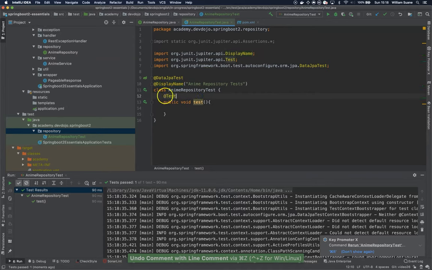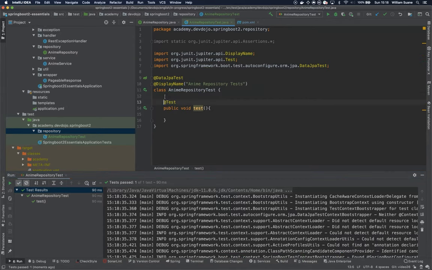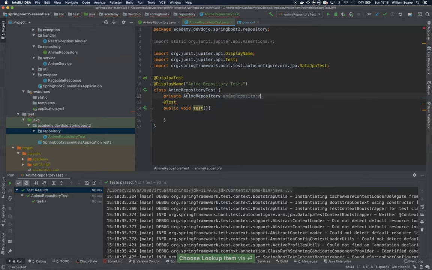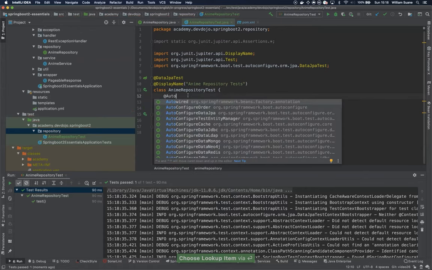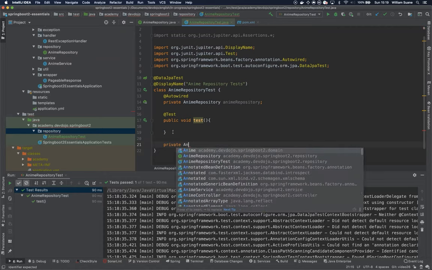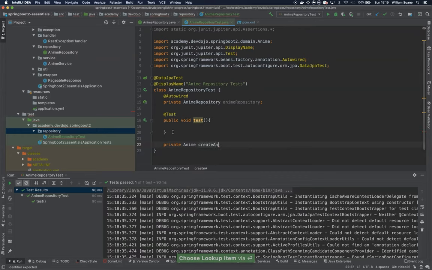You can have way more information. So, first test. Since we are going to test the anime repository, we will need an attribute here. So we are going to create a private AnimeRepository, and I'm going to autowire this AnimeRepository. Now, the first one is a save. Since we are working with anime, and I'm going to use that object a lot, I will just create a method here, and I will call this method createAnime, it will return an Anime.